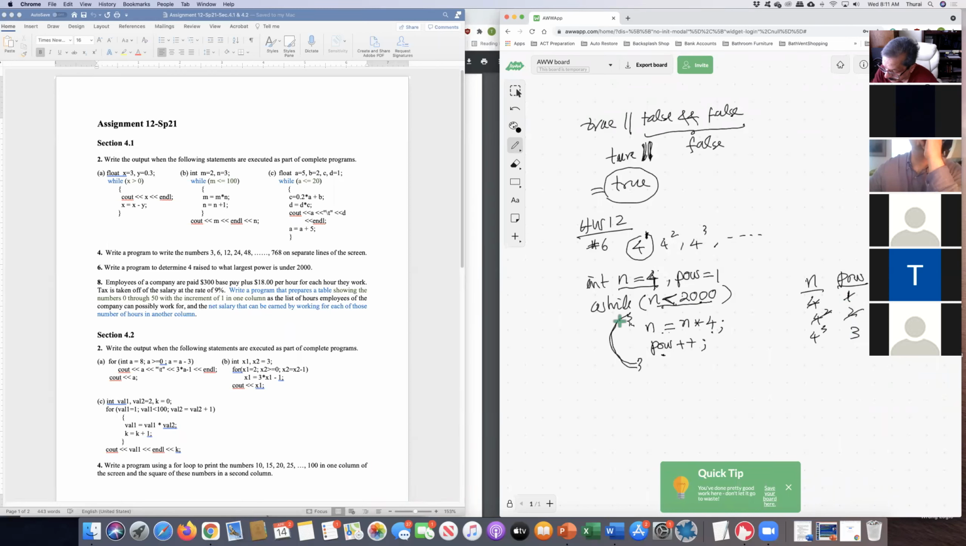We don't have to work it out. So anyway, it'll keep going. And then at some point, n is going to be over 2000. Pow has the power that 4 was raised to get that number over 2000. So when it goes over 2000, the loop ends. And when the loop ends, our number is over 2000.